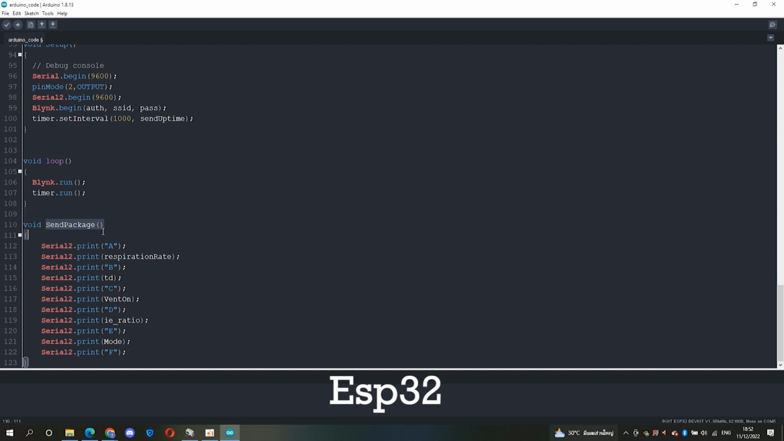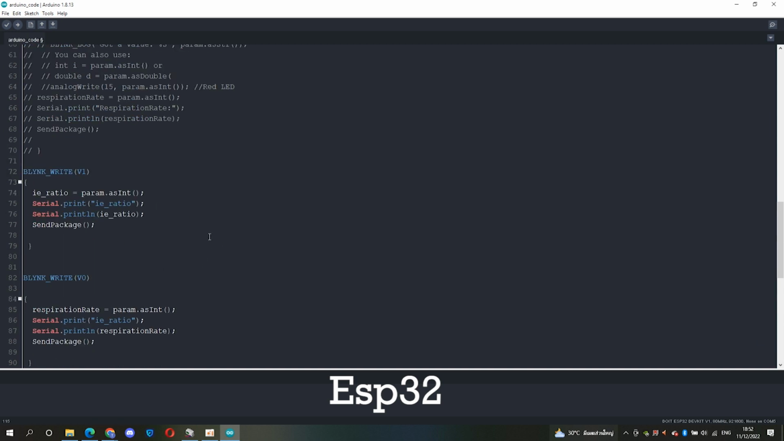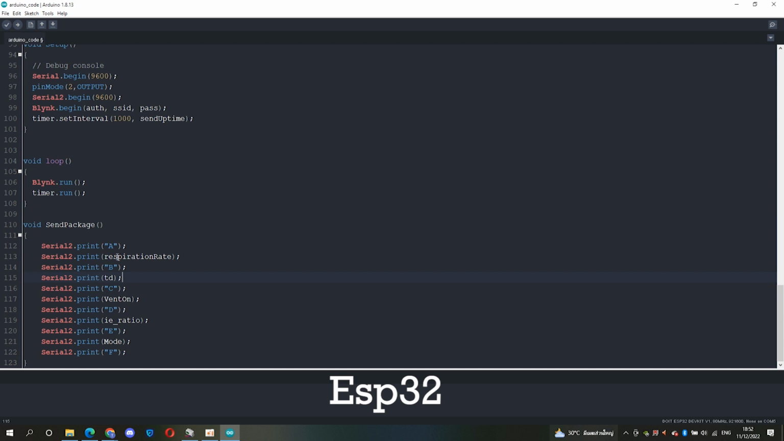Lastly, we have the send package. Right here, we send a package of the different functions as we defined above. Then we will print out A for the respiratory rate, B for the tidal volume, and then vent on, IE ratio, and mode right here. So it will send as a letter to the Arduino Mega from the ESP32. It will send the package in letters, and we will see in the next step when we are doing the real ventilator.